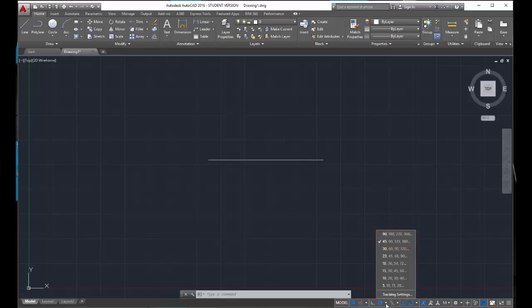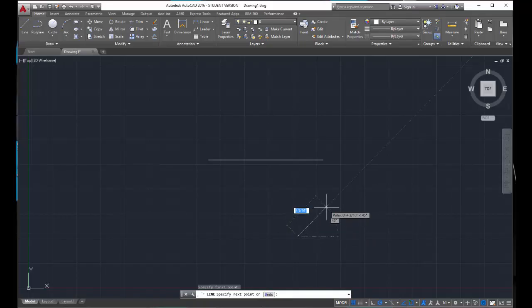So to demonstrate how the tracking works, if we want to draw a 1-foot line at a 45-degree angle, I'm going to select the line command, pick a point, and then move my cursor in the 45-degree angle area. Notice that it automatically gets that tracking line going. And then I'm going to type 1 apostrophe for 1 foot, hit enter, and it has drawn a line at a perfect 45-degree angle.